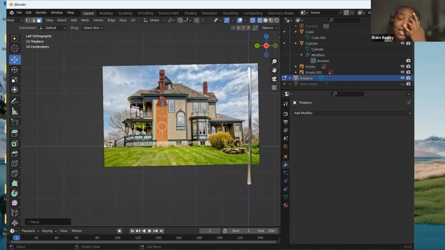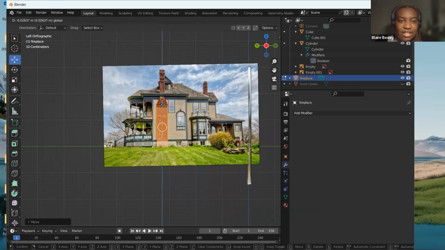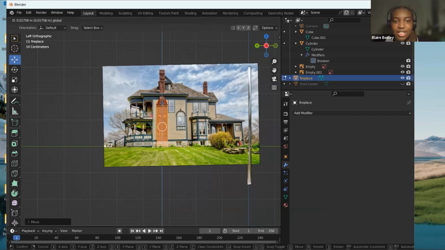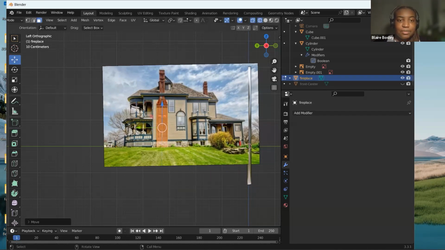You'll also notice that this bottom has a different texture. We can just texture it later to emulate the picture if we wanted to. So we don't have to actually have it where the fireplace starts up here, right? We can have it start at the bottom of the house.